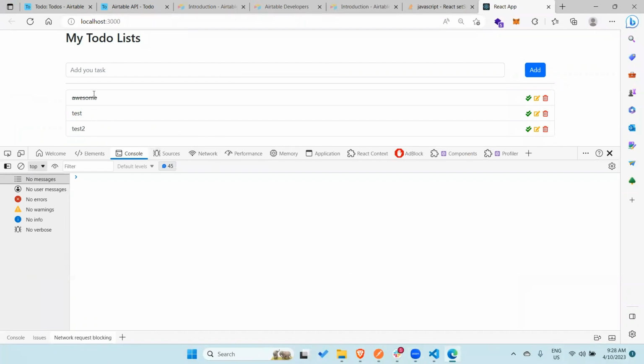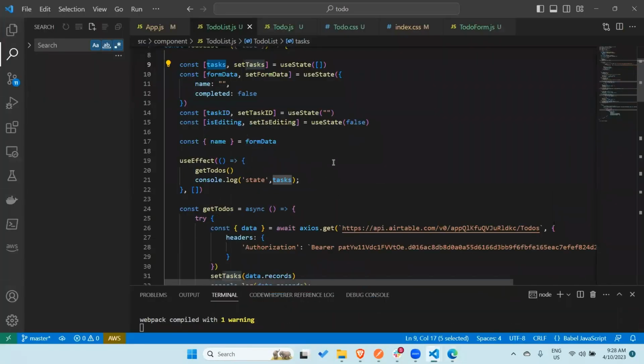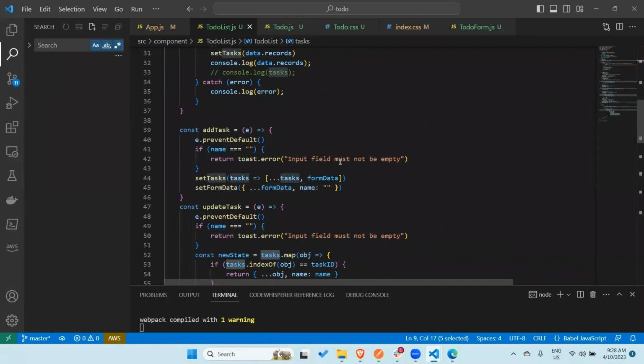Okay, now we have added this, and our REST API is working. Now let's add the add feature as well. Previously in our add feature, whatever was in the form, we would set that in the state directly. But now we would not set that in the state, but we will send this by REST API to the Airtable database.